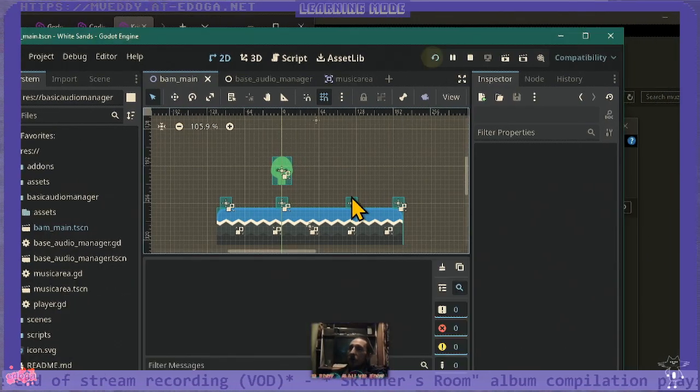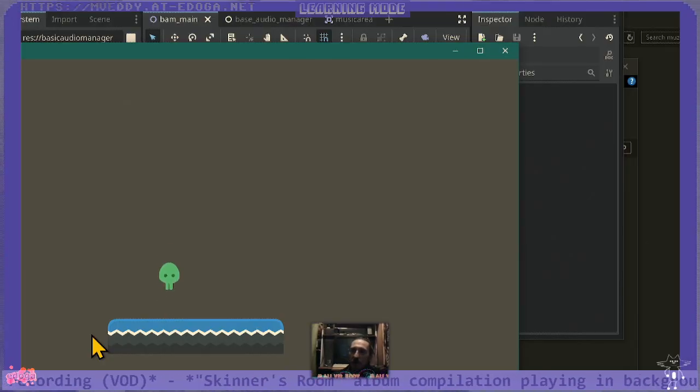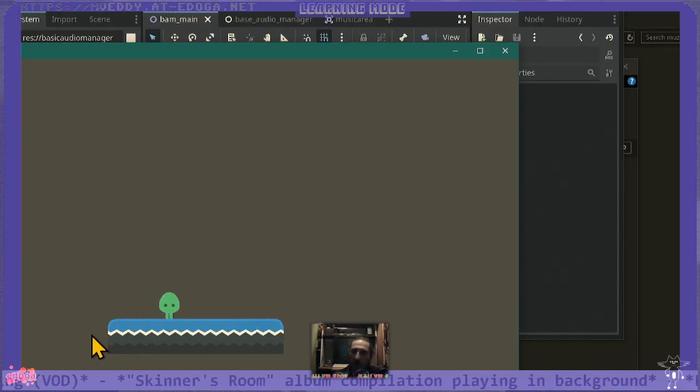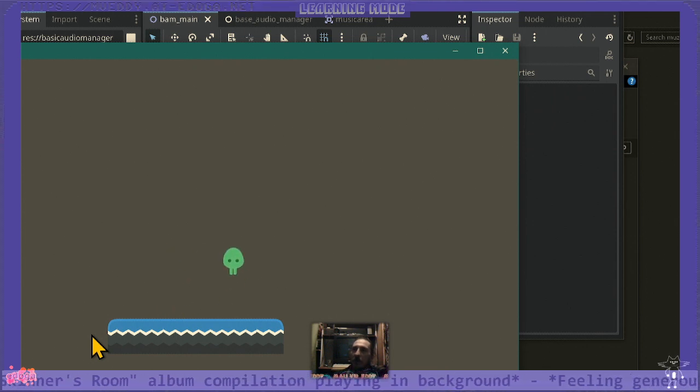I forgot to test the jump. I didn't test for jump, so the default control mapping, the template control mapping, is Enter for jumping.